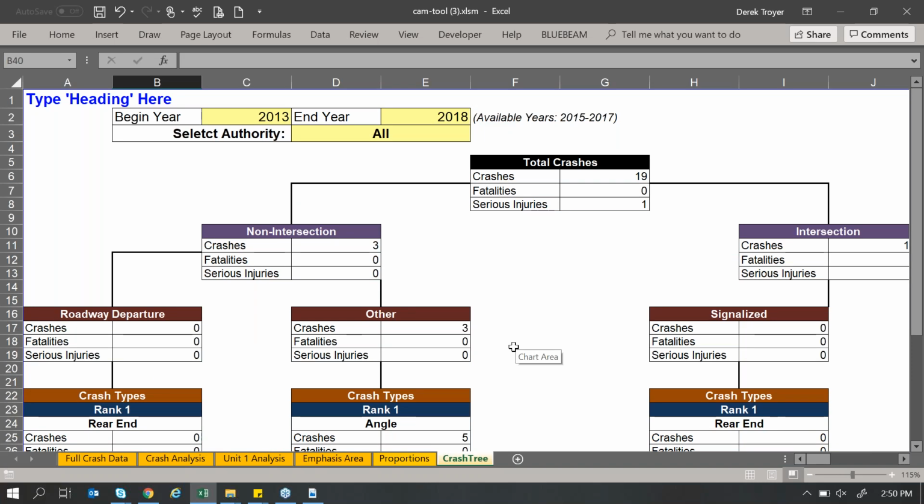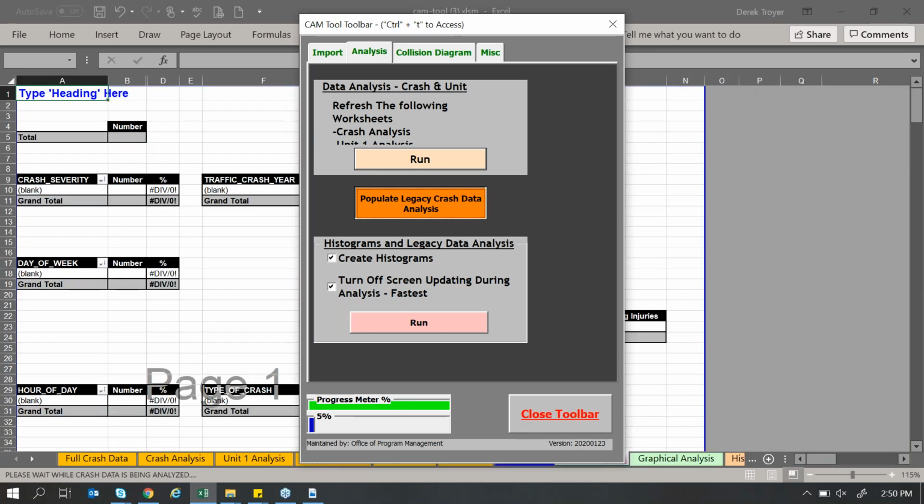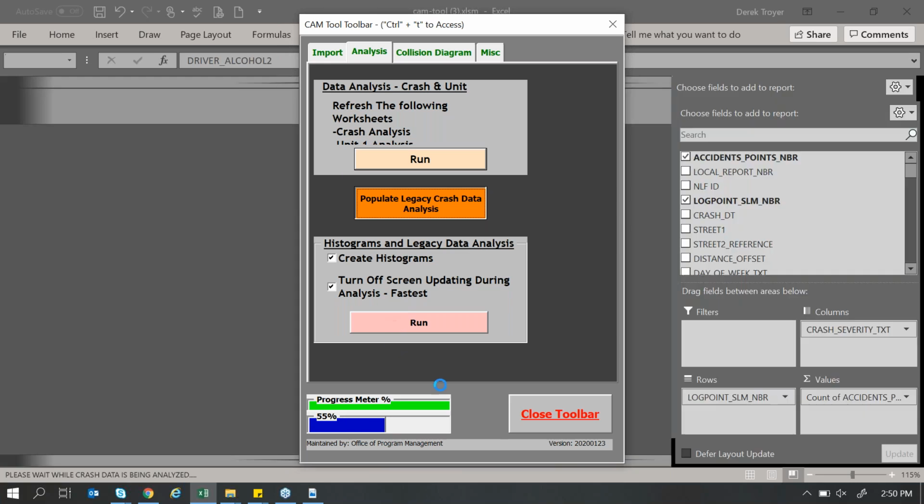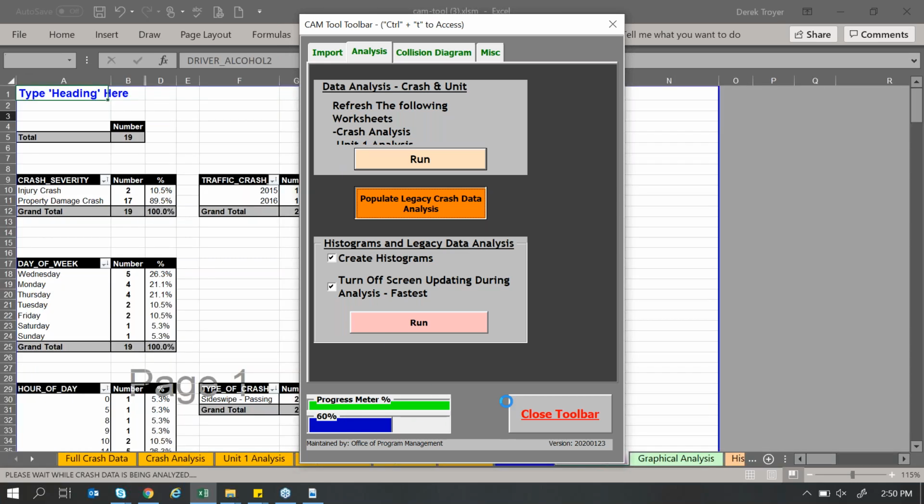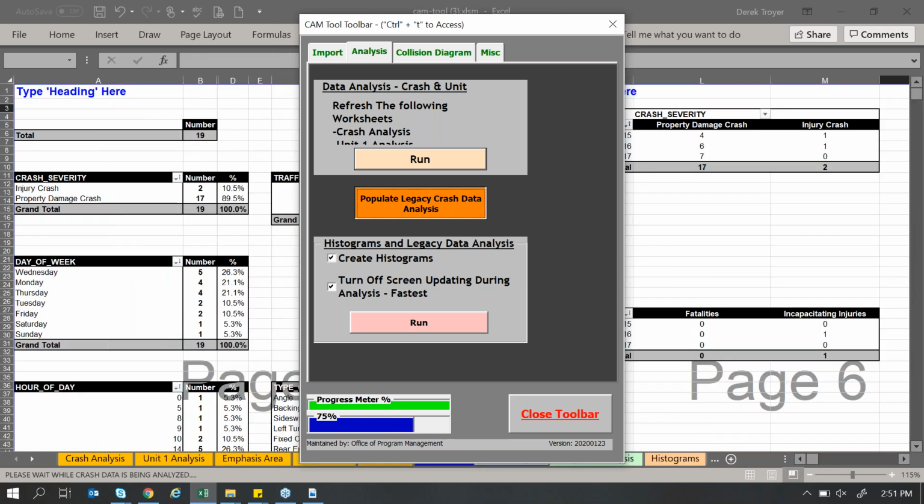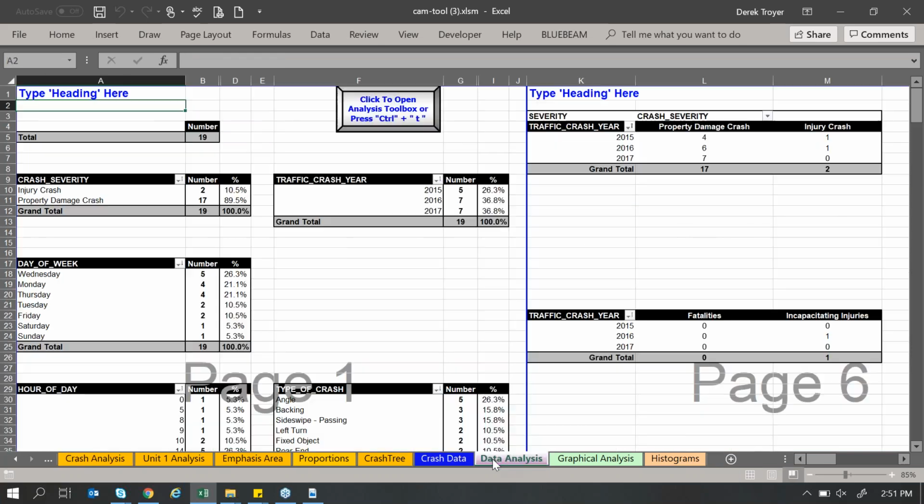So if you didn't see something you like, that's fine. Go back to the toolbar, click this populate legacy thing, and hopefully it'll make all the charts and graphs. Although I keep pointing you back to the old ones because that's really what I want to start you to use. So see how some of these had percentages, numbers.